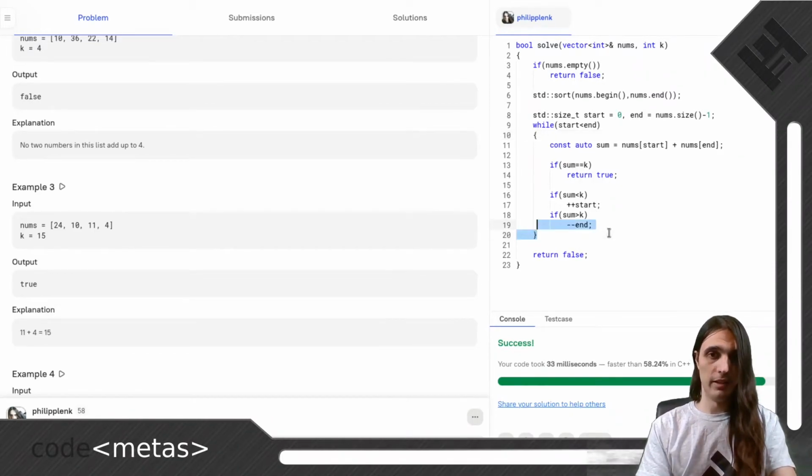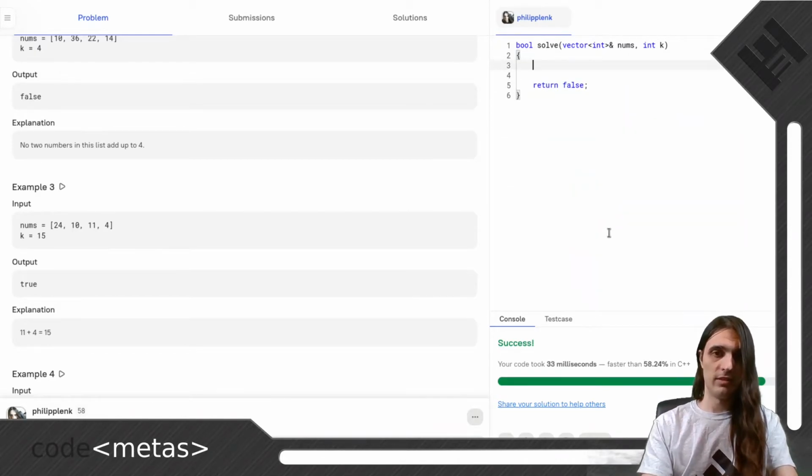Again, we delete everything we had. We don't even need the sorting anymore, because the order doesn't matter if we just look at everything we have looked at before. What we need is a hash set to remember what we have already seen. So that is an unordered set, saving integers, and what it represents is what we have seen.